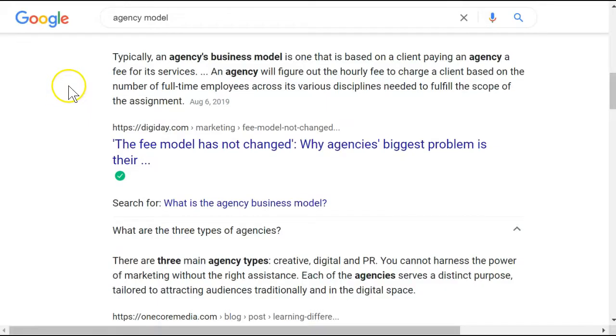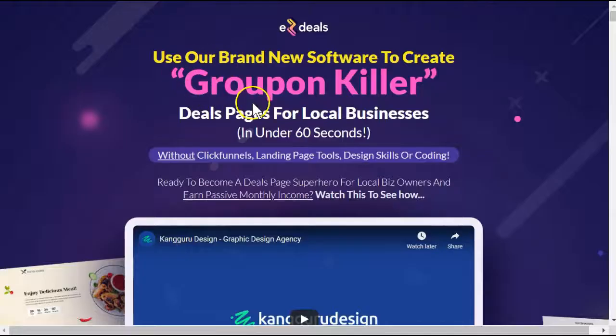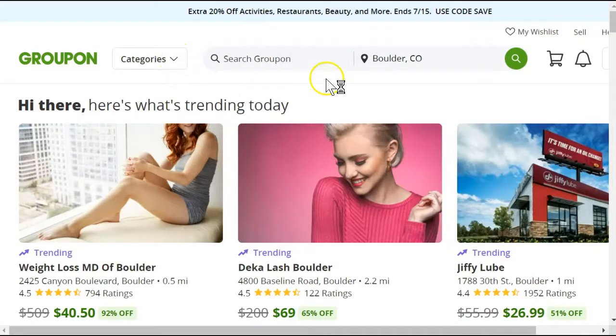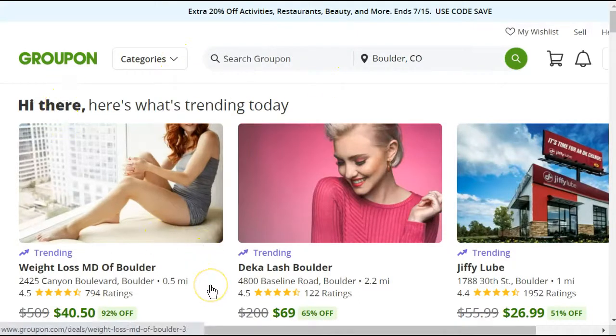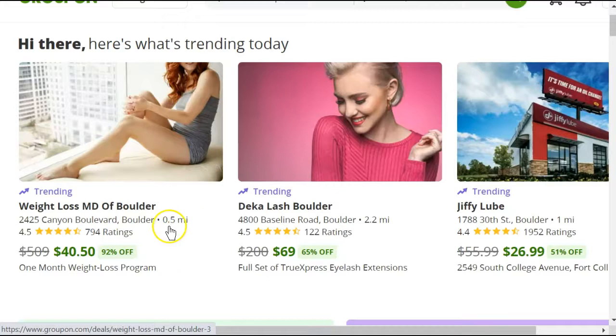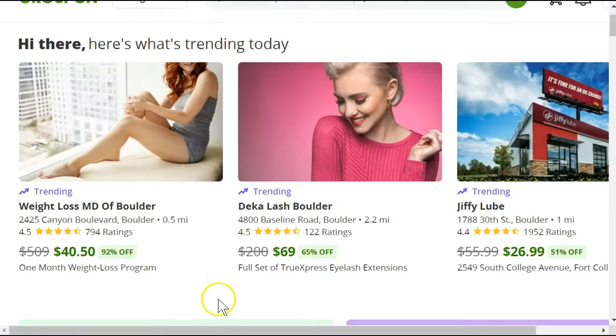And what do I mean by that? Well, typically an agency's business model is one that is based on a client paying an agency a fee for its services. Because EZDeals has told us they're going to be a Groupon killer, let's take a look at Groupon's business model. Here on their main page, you can see that these are local businesses who want to offer a discount or a deal of some type to entice new customers or old customers to come into their building.